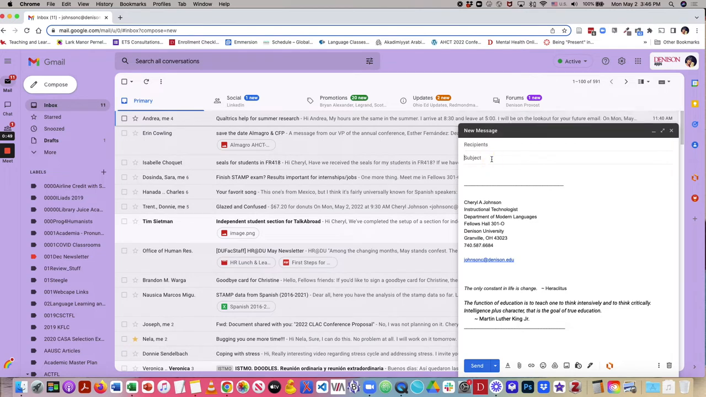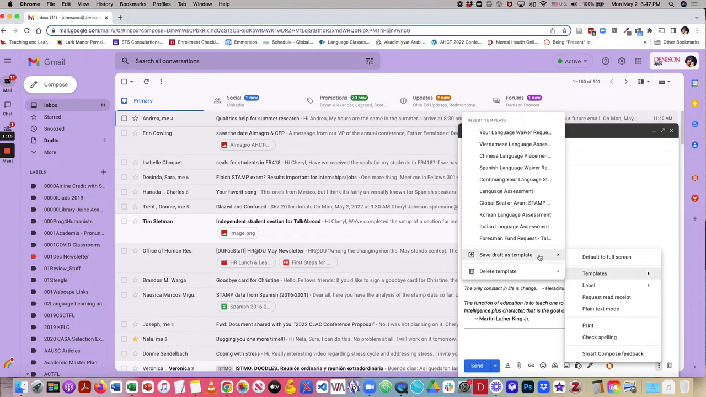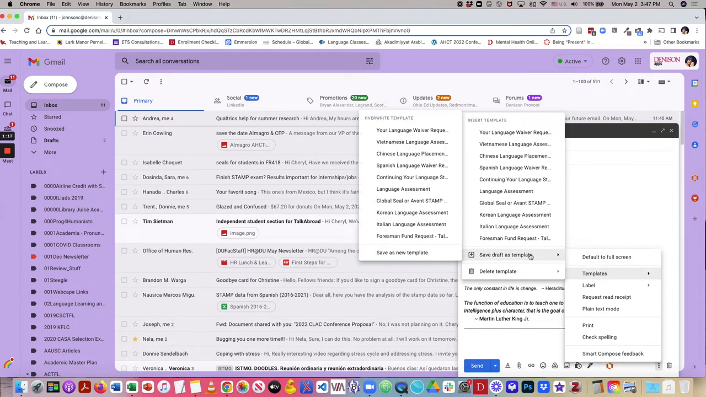So I will put a subject on this templated message and I'll just say example template. And then I would fill in whatever I was repeating frequently to others. And then I will click down here on More Options, select Templates, and save this draft as a template.